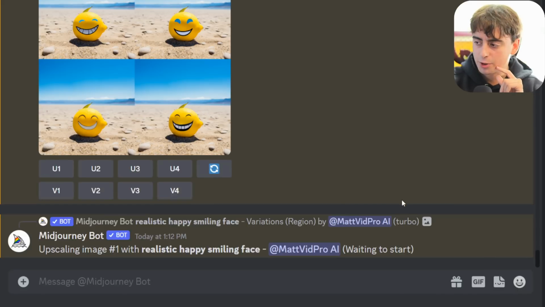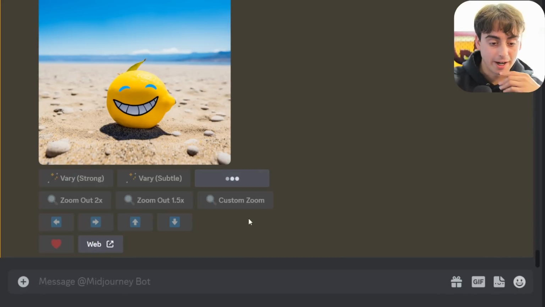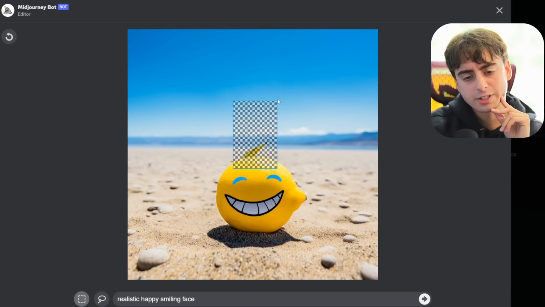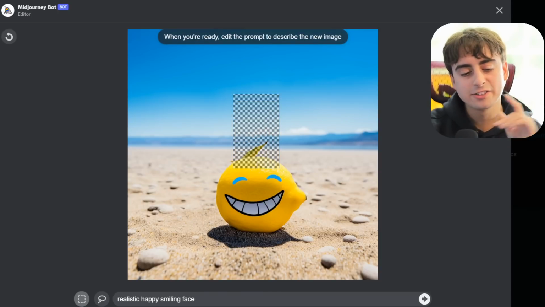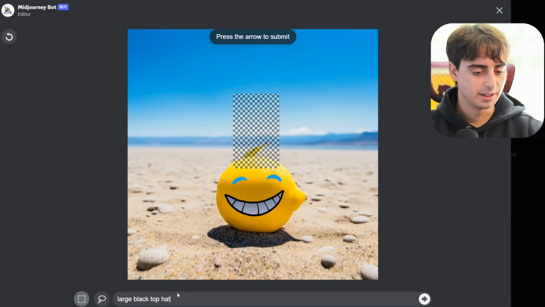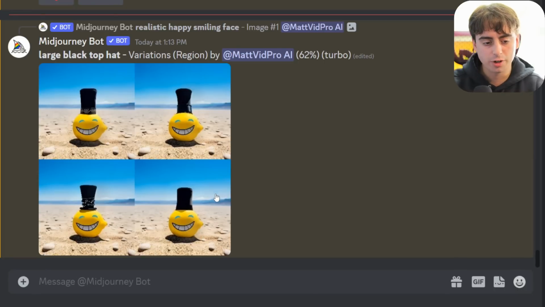You know what, let's see if we can actually build off this same exact image. So we'll go ahead and click our favorite one, do another vary by region, and here we are again. This time, let's try to give this lemon guy a nice Lincoln-style top hat. I'm literally just going to type large black top hat. And with that, we get 4 more generations.